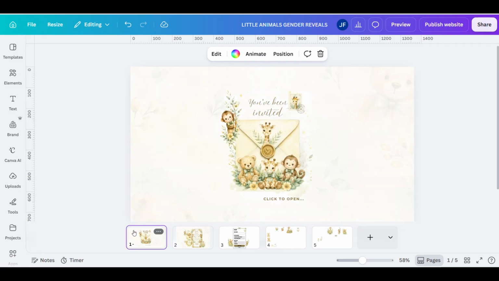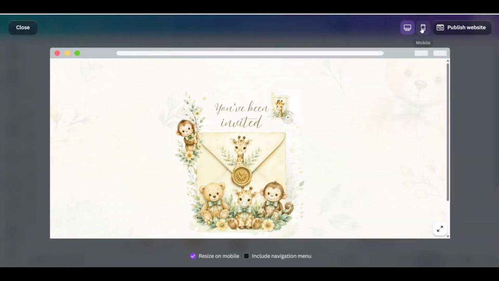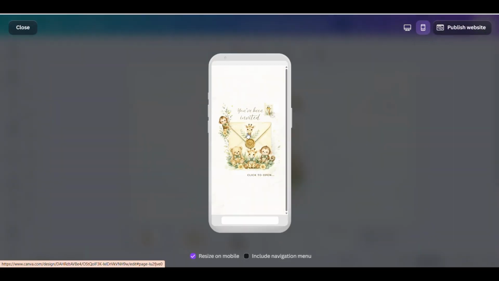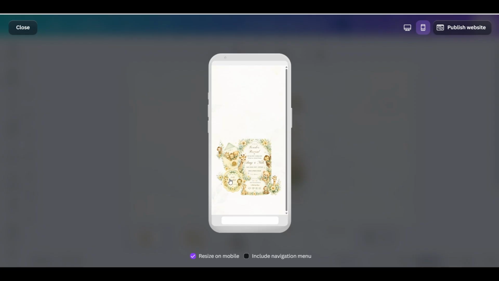So we'll come back here. Let's do a preview now in the mobile view because we want to make sure everything's there. Beautiful. Here's our invitation. Beautiful. Our RSVP, everything is still there. They can still fill everything out.